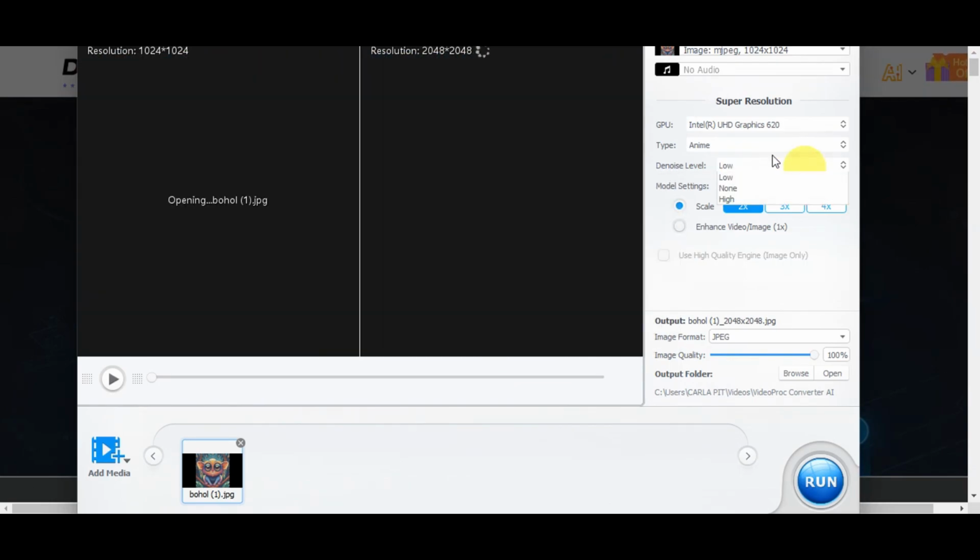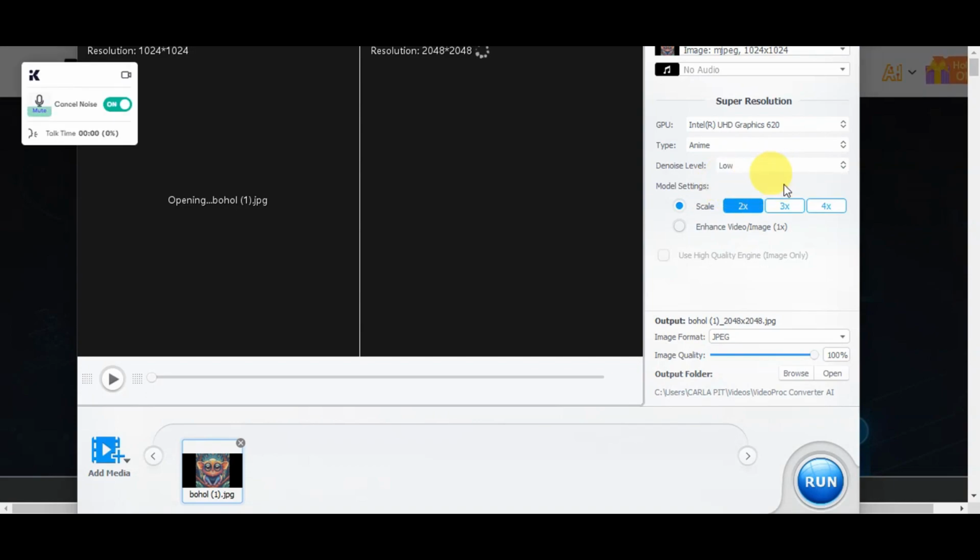So the choices that we have for the denoise: currently we have low, none, and high. I'll just set it to low or leave it as it is. And also we have the model settings here. We have the scale for 2 times, 3 times, and 4 times. You could choose which one enhances your image, and you could also use high quality.